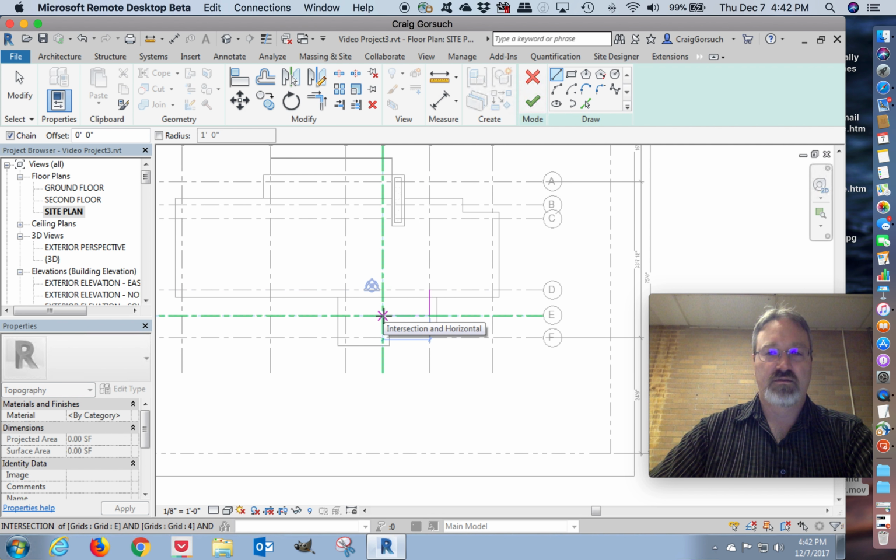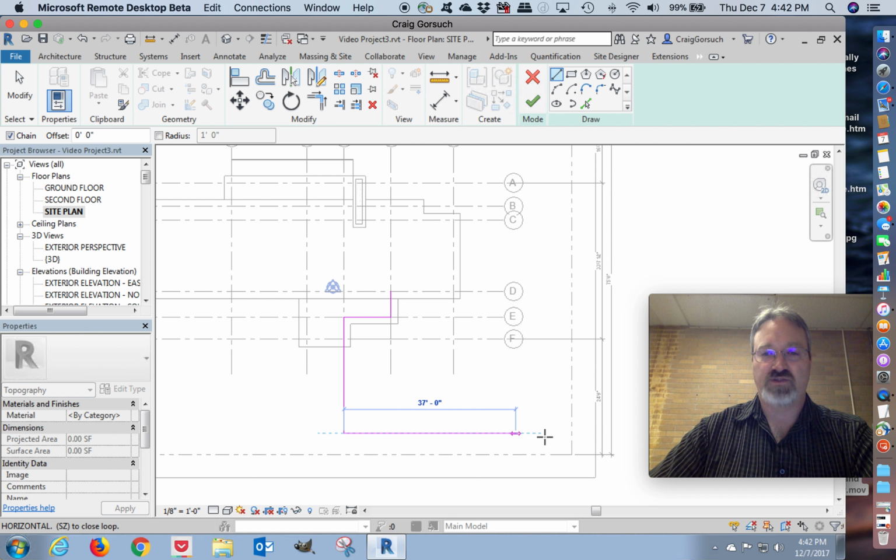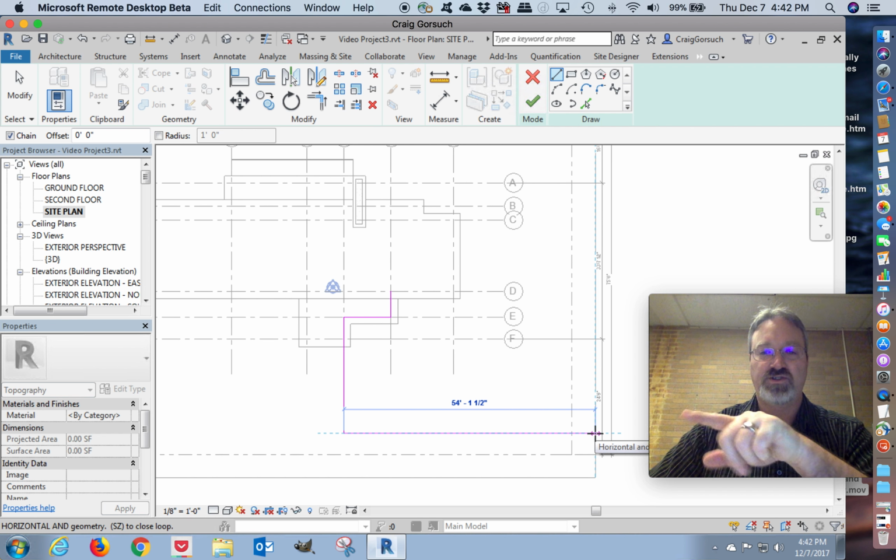From here, I drag down and I go 25 feet. And then from here, I go straight across until I hit the end of my topo surface. So your dimension there should read 54 foot 1 1/2 inches. It ought to. And if it doesn't, it shouldn't be off by more than an inch.